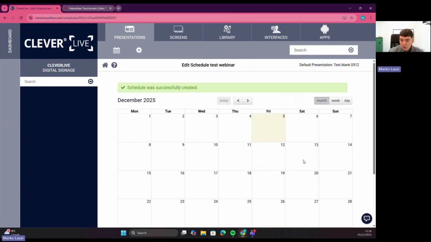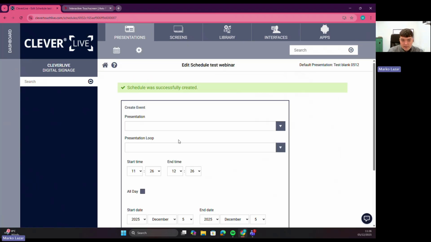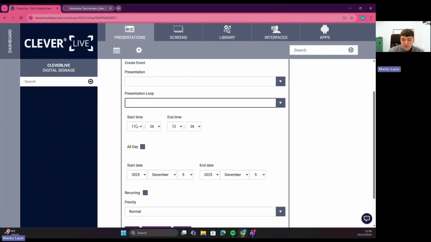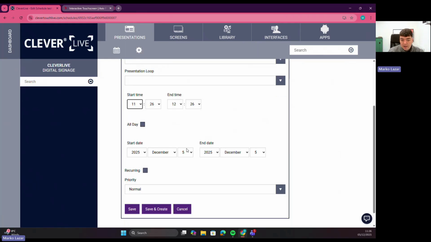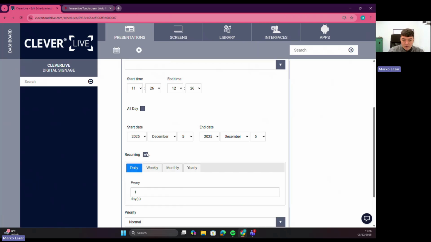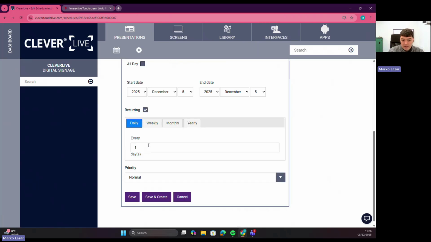So now we get access to a calendar. So it's fairly straightforward from now on. We can select a certain day. We can either choose a presentation or a loop to be running on that day, on that schedule. We can choose the start time and the end time. We can also tick so it runs all day. And we can get it to reoccur weekly, daily, monthly, and etc. And we can save and create them afterwards.